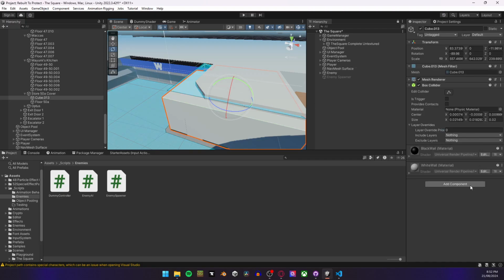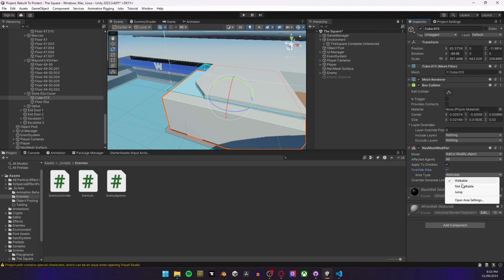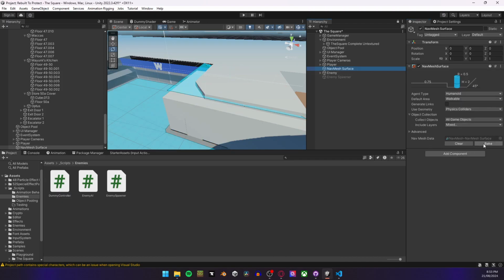Hmm. Oh wait. Modifier. Override area. Non-walkable. Right. Okay. Rebake. We've done it. Oh, we've done it. Okay, cool. I know what I'm doing now.